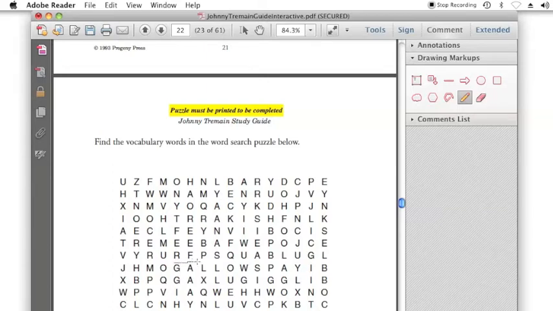Once we find it here, we're actually going to click and hold the mouse button down and draw a circle around the word. Once we've completed our circle, we let go. We won't be able to click on any text boxes because we have a pencil tool selected, so it's just going to keep drawing little lines.